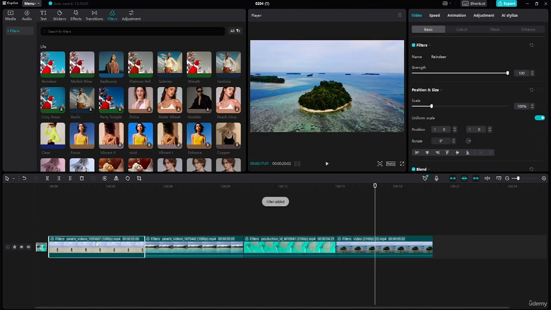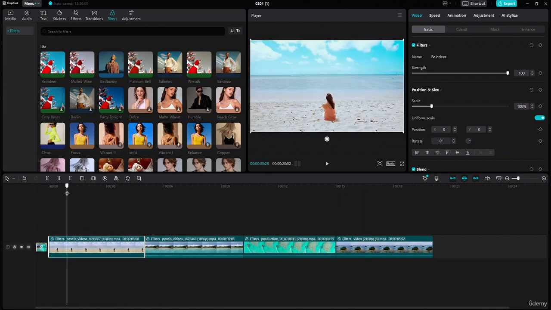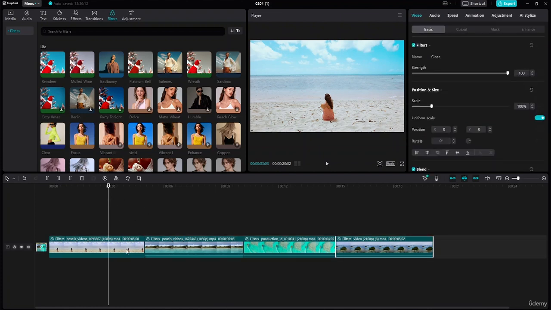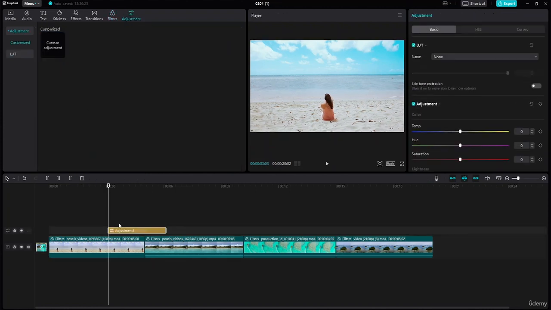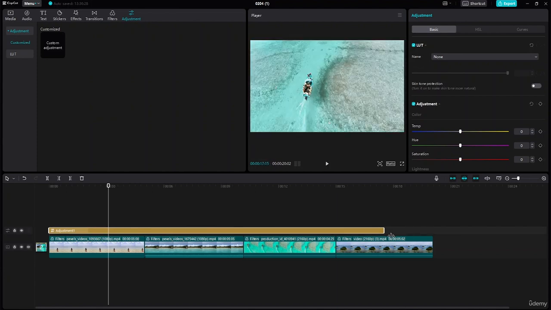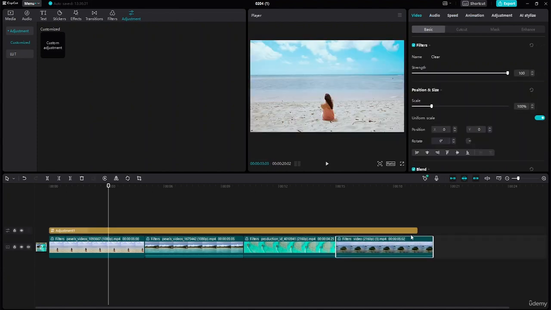Again I will come with my playhead and decrease the strength, maybe by 80%. Now this part is also done. And suppose if you want to put on some vignette, in that case I will come to my adjustment panel, take one adjustment layer, and what I'm going to do now is increase this thing over here.